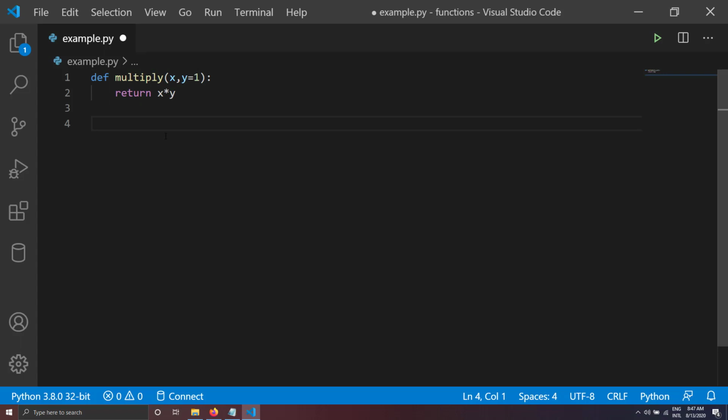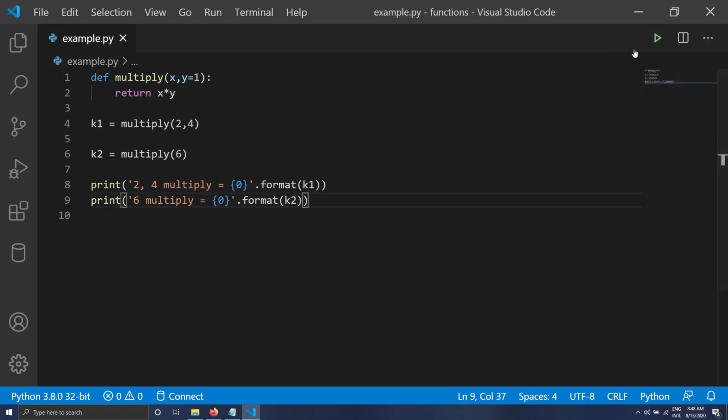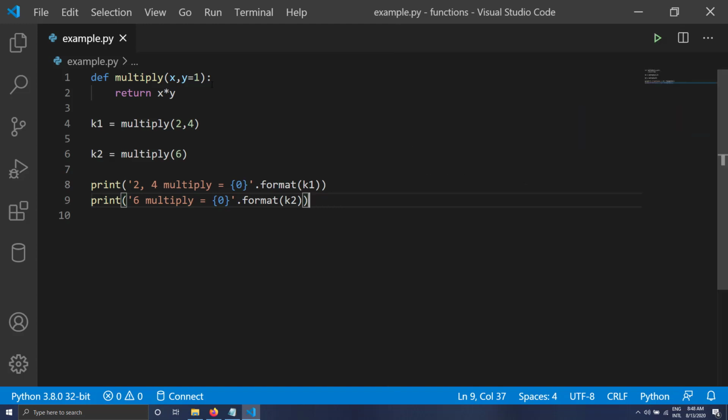So let me try to test this out. I'll just write first k1 equal to multiply of 2 comma 4, and the output should be 8. So now I'll write k2 equal to multiply of 6. So I've not given the second input y here, so it should be by default taken as 1, and 6 into 1 should be 6. So now let me try to print this out. Alright, I'll save it and I'll run it. You can see 2 comma 4 when passed to multiply function you got 8, and when you pass just 6 to the multiply function you got 6. So this way we have successfully demonstrated the optional arguments of a function.